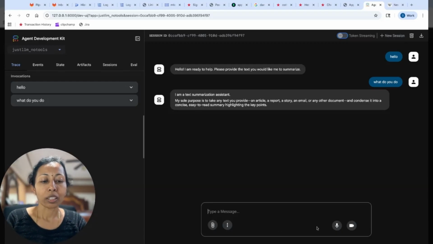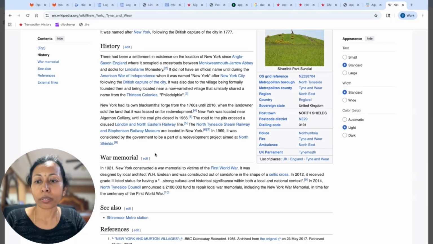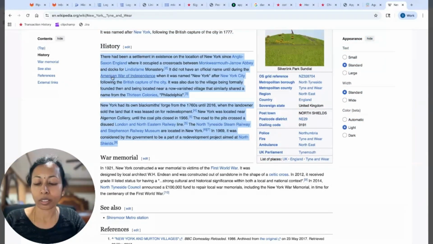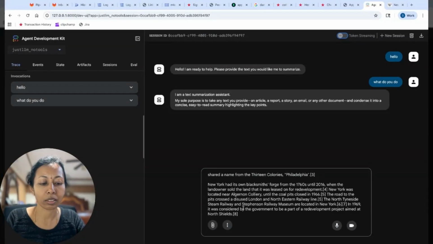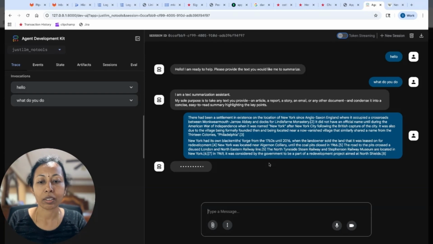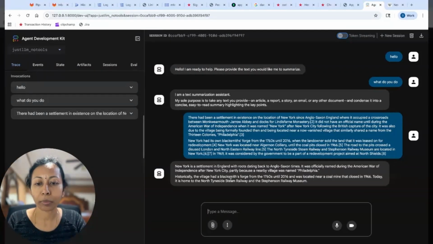So let's quickly get some text from the internet and ask it to summarize. It is taking its sweet time. Yep. So it summarized the text and gave the response.